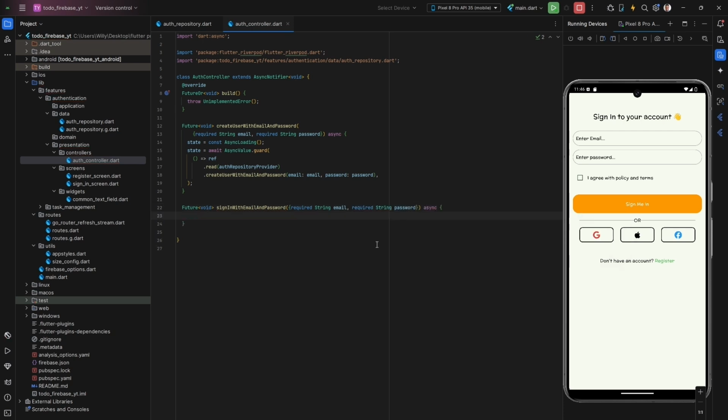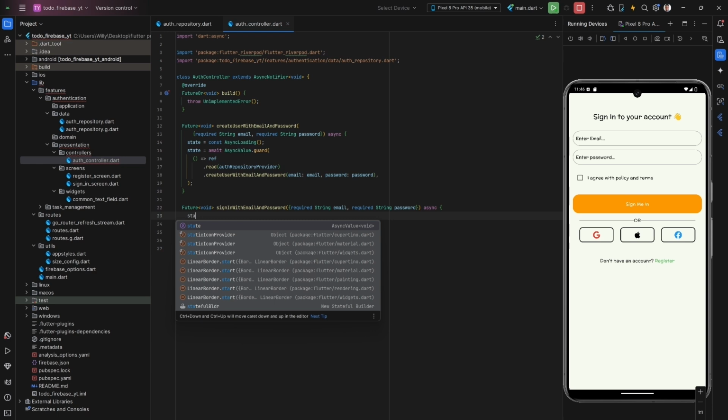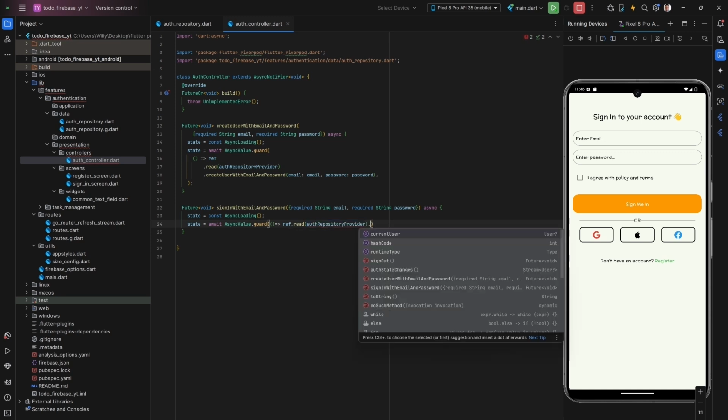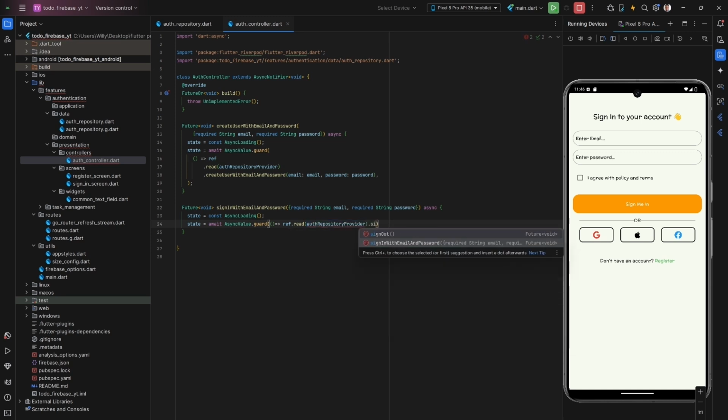I'm going to add an async there. So again, here we need to update the state to const AsyncLoading, and then we update the state again. So state equals await AsyncValue.guard, like that. This gives us a closure. Ref.read the auth repository provider, and then we call signInWithEmailAndPassword, passing in the email and the password like that.